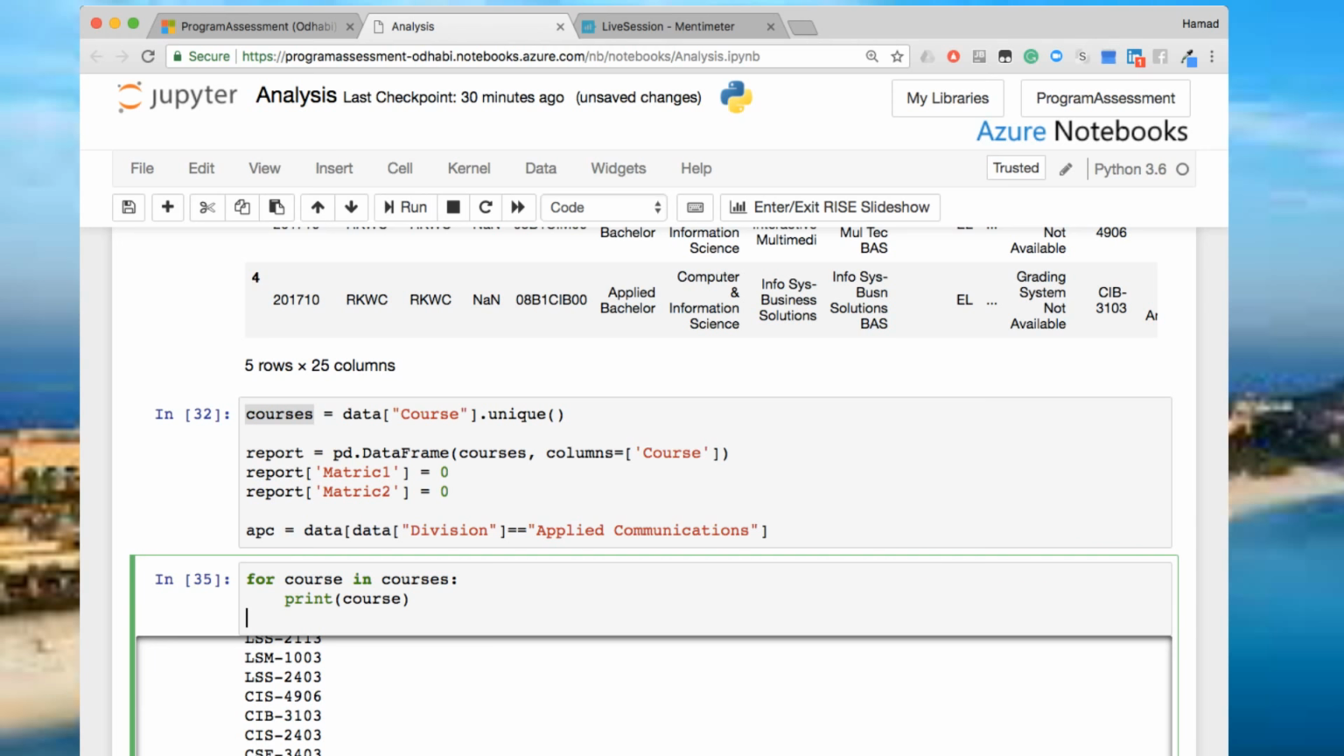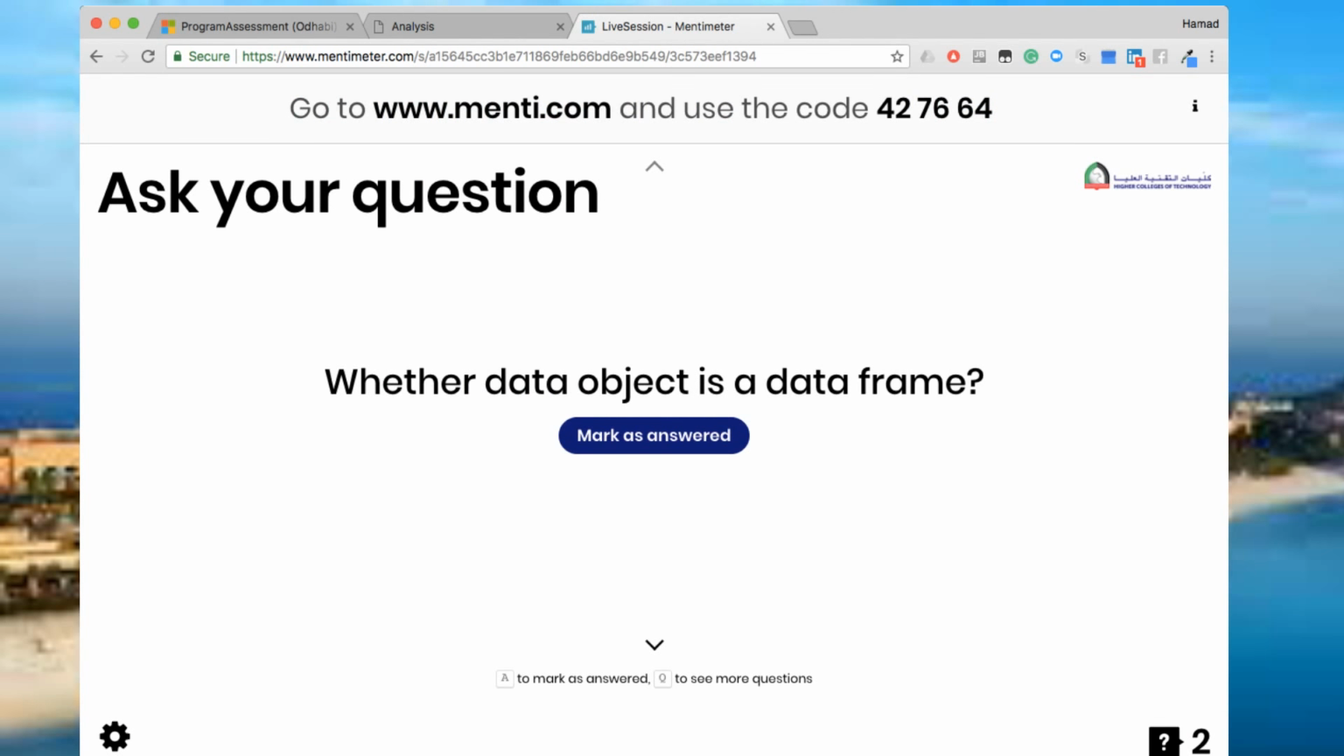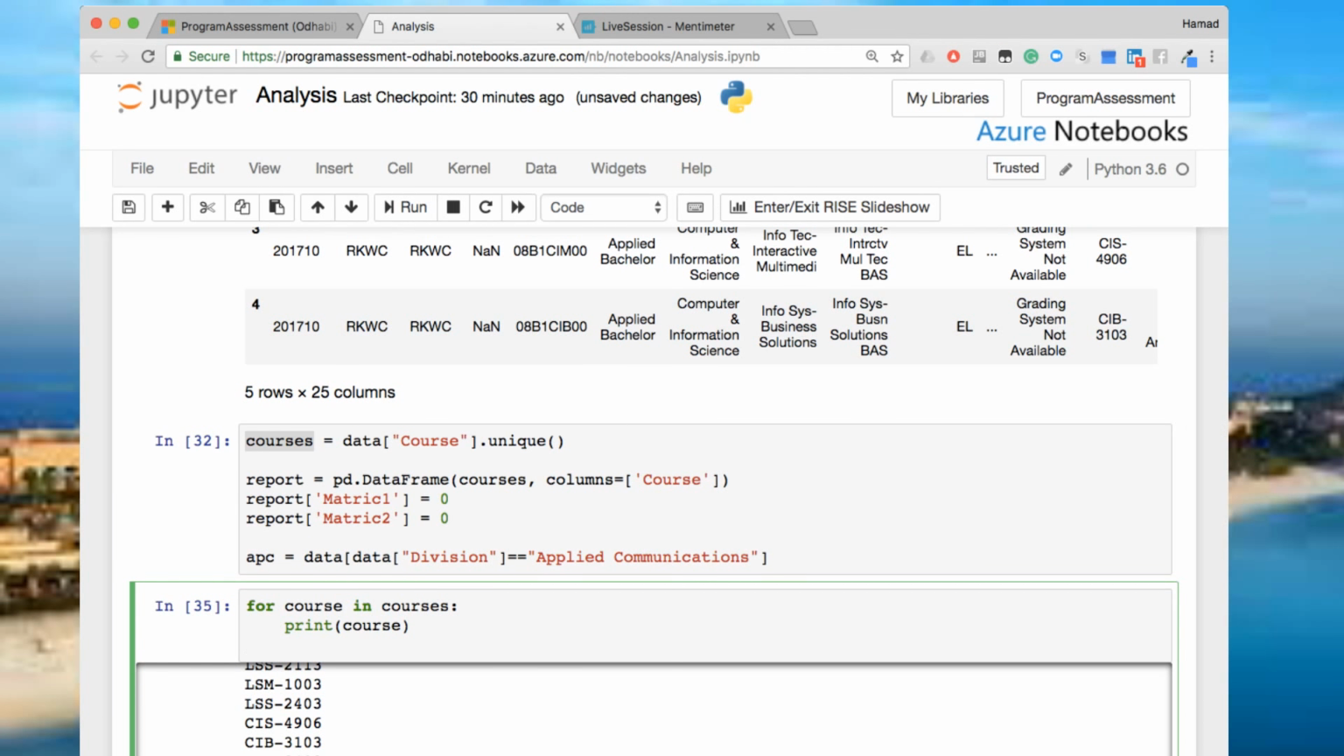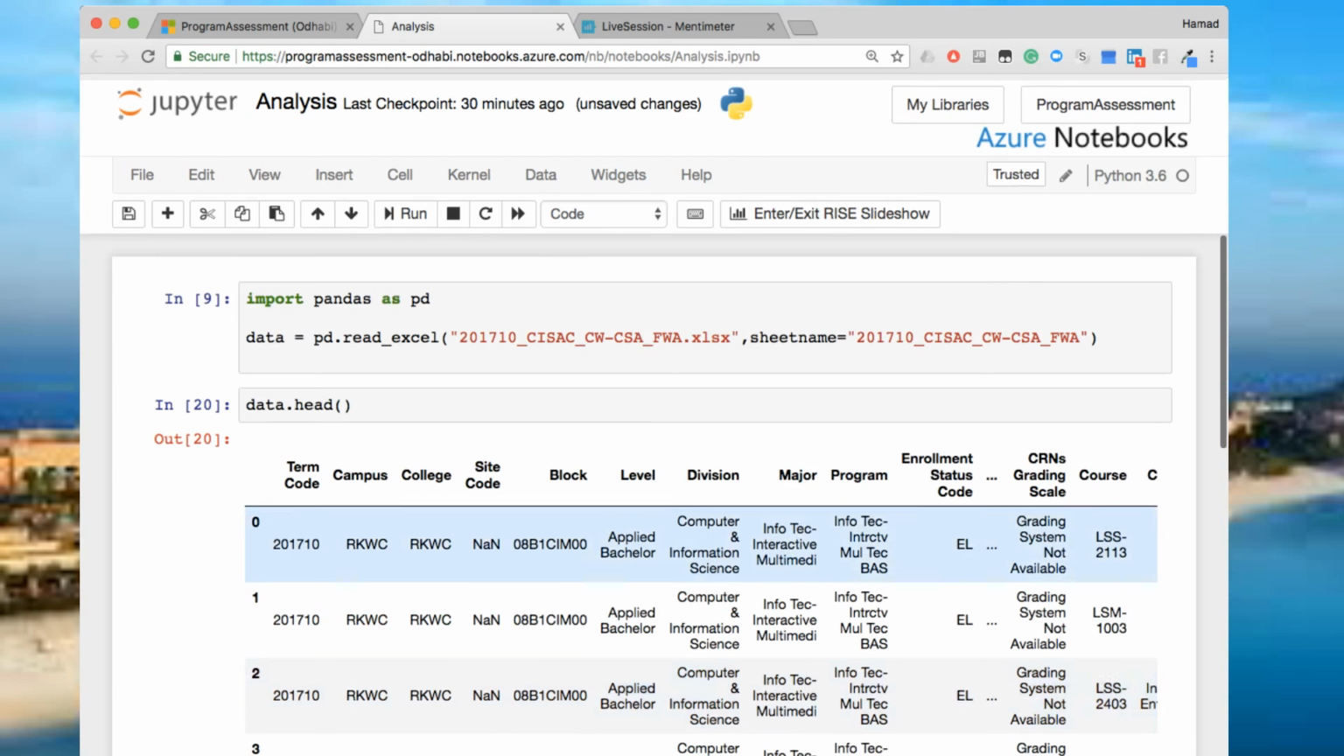Anand, you hear me well? Everything is clear? Let me go back to the questions. Oh, there is a question: whether the data object is a data frame? Yes, the data object is a data frame. Very good, this is a good question. Ask me questions so we can clarify this, then we'll do the remaining. The remaining is a simple thing which we're going to do.